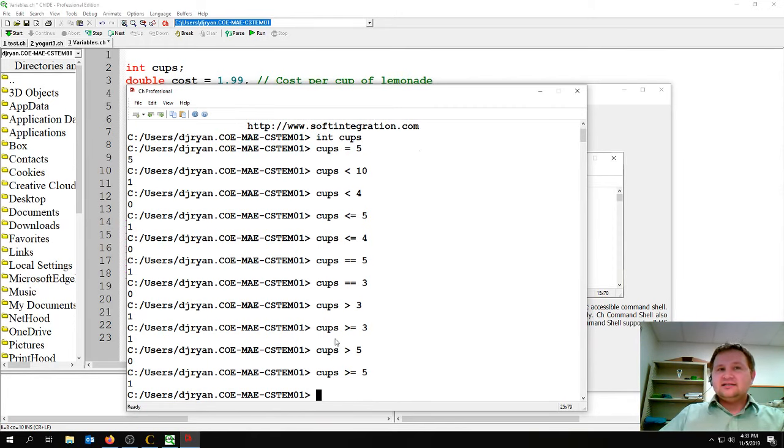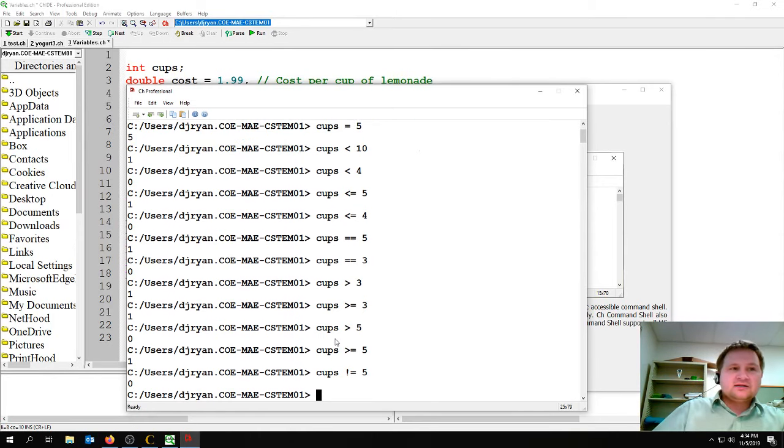Last but not least, we have not equal to. So we could say cups is not equal to 5. And this is going to be the opposite of is equal to. So if I did cups is not equal to, with exclamation point equals, it would return 0 if I said cups is not equal to 5, and that's because 5 is equal to 5, so not equal to is false. Or if I said cups is not equal to 3, that would be true, as long as cups is not equal to 3.